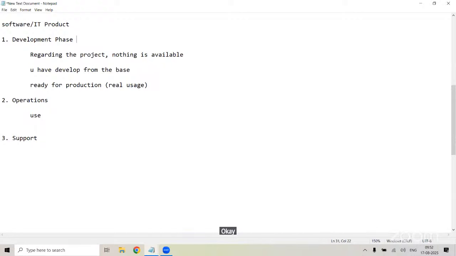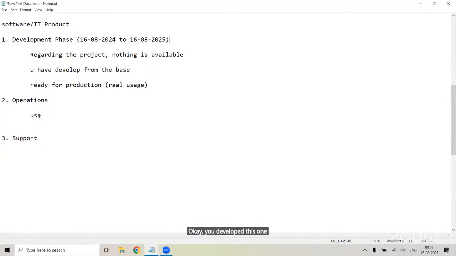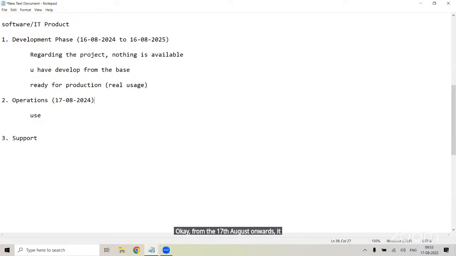Let's take the data from 16th August 2024 to 16th August 2025, which is the last 1 year of data. You have selected 1 year of data, and from it you are understanding what things you have to work on. You developed this over the last 1 year. Now in real life, they are going to use it from 17th August onwards. Assume that it has come into real usage from the 17th August. Now, once it has started in real usage, what new data are they going to get from real life?